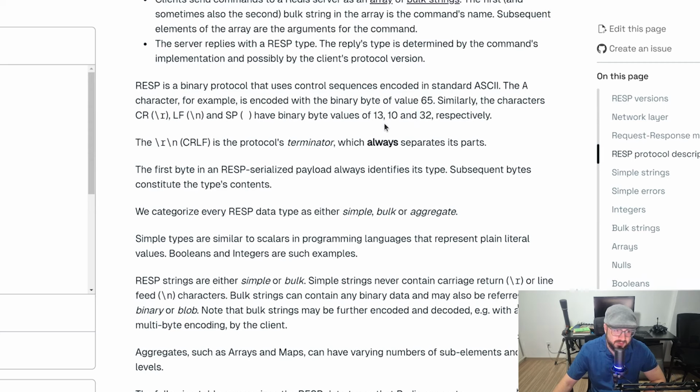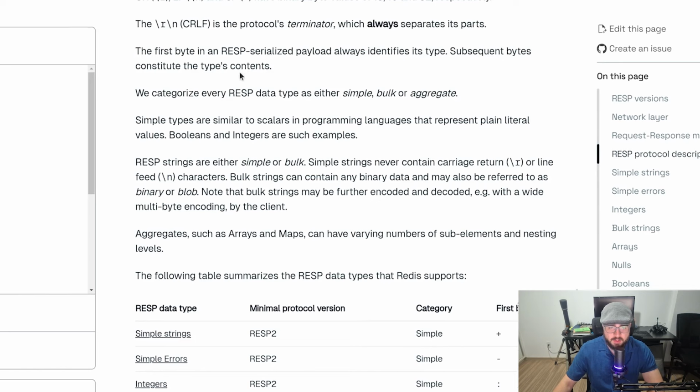I have written the challenge in Golang, and every time I was printing the value of this byte, it just showed this integer number, and it was pretty confusing. But anyway, the CRLF is the protocol's terminator, which always separates its parts. The first byte in a RESP serialized payload always identifies its type. Subsequent bytes constitute the type's contents. We categorize every RESP data type as either simple, bulk, or aggregate.